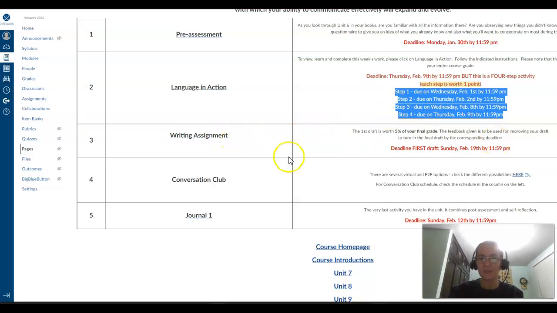Then you have the assignment. If you click on it, it will actually open. You will see that it's due on Sunday, and you have a journal that's also due on Sunday. So writing assignments and journals will always be due on Sundays. So pretty much all the dates are similar. Pre-assessments always on Mondays. Language in action Wednesdays and Thursdays over 2 weeks. Writing assignment or speaking assignment, whether it's a first draft or final draft, will always be for Sunday, and the journals will always be for Sunday as well.